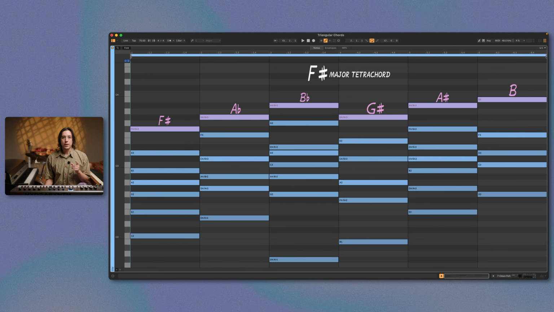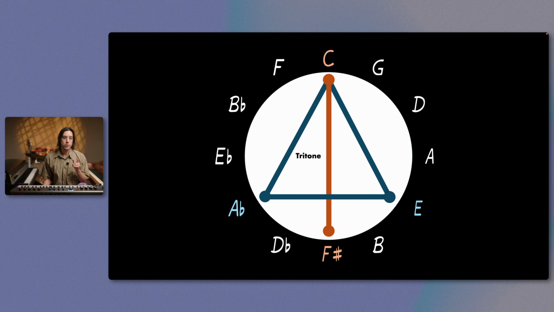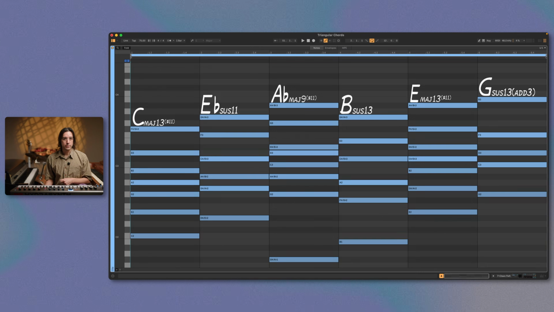Interestingly, the melody on its own clearly outlines an F major sound, which happens to be the tritone of our triangle's origin point, C. Let's hear the progression.